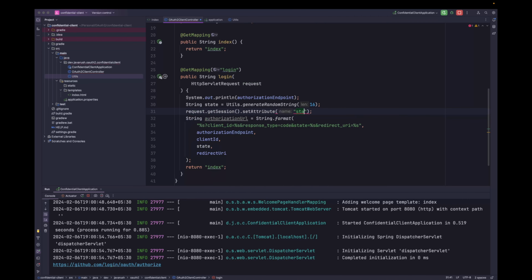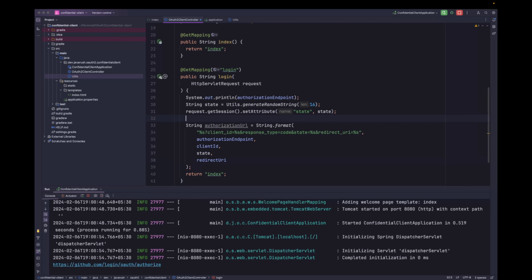The name of the attribute will be state, and the value will be the state which we just generated. And we want to redirect the user to this authorization URL. But before that, if there are any access tokens pending in our session, we want to remove those. So let's do that. request.getSession().removeAttribute("access_token"). So if there are any previous access tokens in the session, they will get removed.